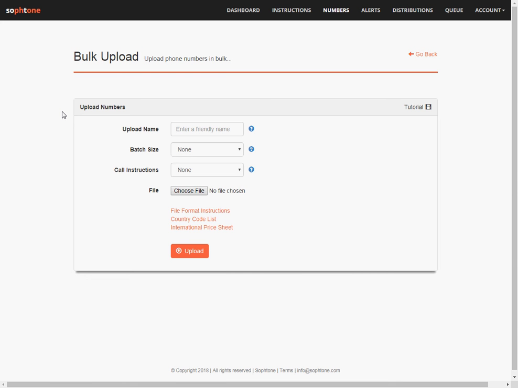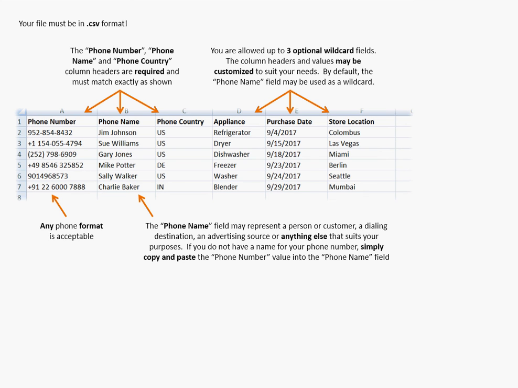Please check out the International Price Sheet hyperlink for country and number level pricing. Let's take a quick look at the file format instructions. Please note that all upload files must be in CSV format. If you don't know how to format a file as CSV, please Google it.